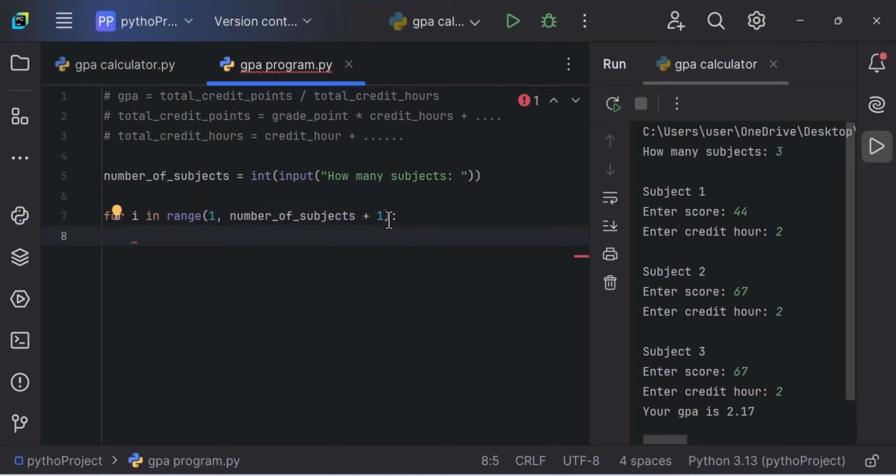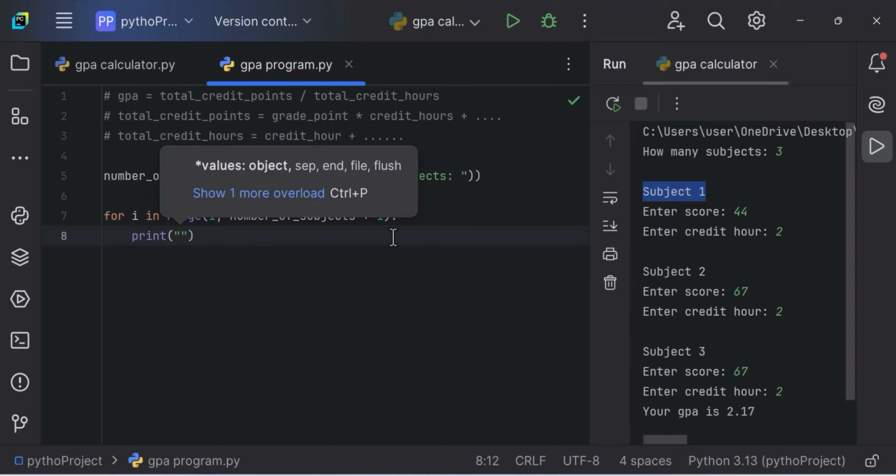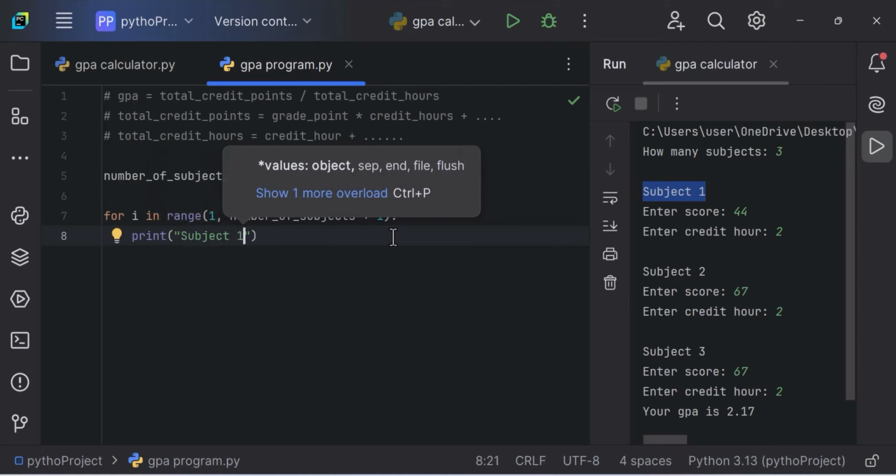So now I have catered for how many subjects. The next one I want to cater for is subject 1, subject 2, subject 3. For you to write subject 1, I can just say print. What is it going to print? Subject 1. But this is hard-coded. I don't want to hard-code it. I want it to be dynamic. The 1 should change to 2, the 2 should change to 3.